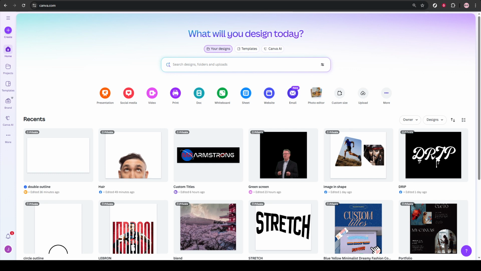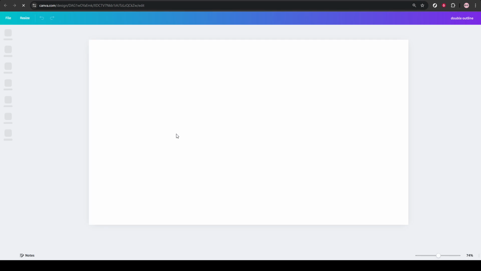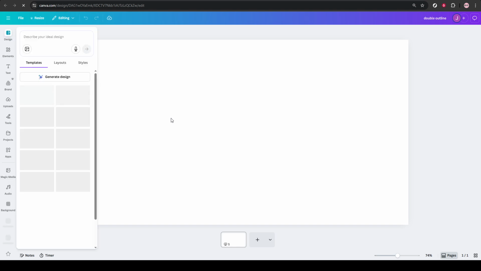Start by opening Canva and heading to your home page. From here, choose a template that matches what you're designing, whether that's an Instagram post, a presentation slide, or a custom size. Picking the right canvas size first helps everything look balanced later.